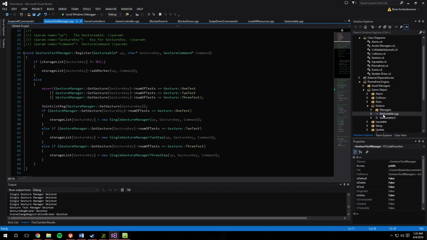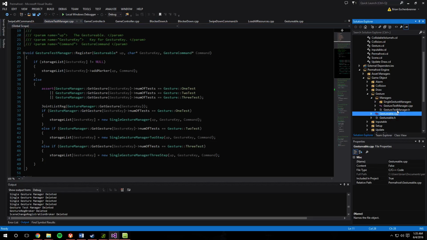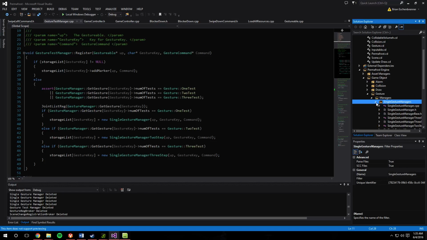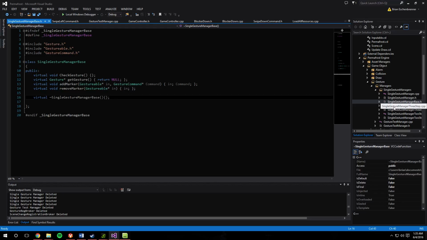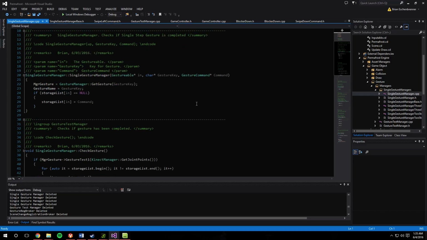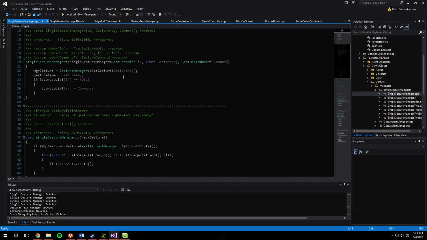So, other than that, the next thing to look at is the test manager, and we've gone over gesturable. So next would be the single gestures. There's the single gesture manager base, which has a check gesture, get gesture, add marker, and remove marker. It also has a virtual destructor because obviously it needs to be able to delete all these managers. So single gesture manager is for a single step gesture.